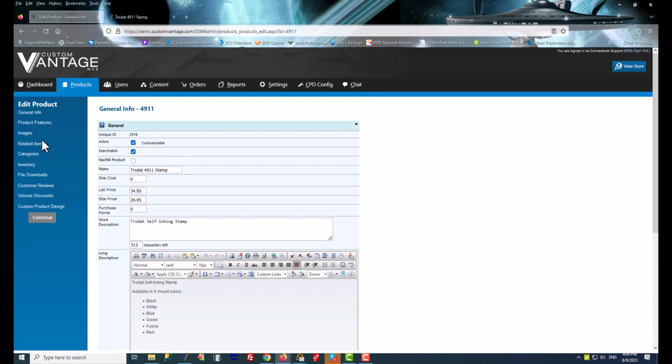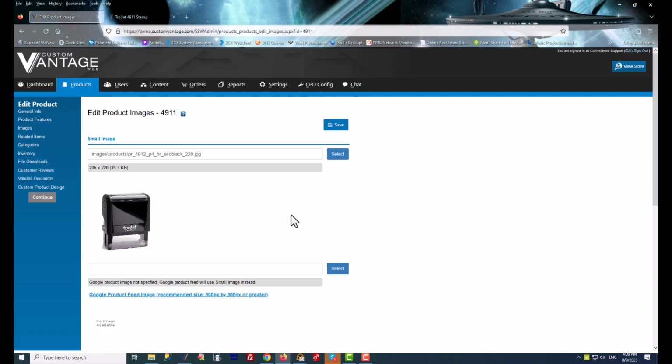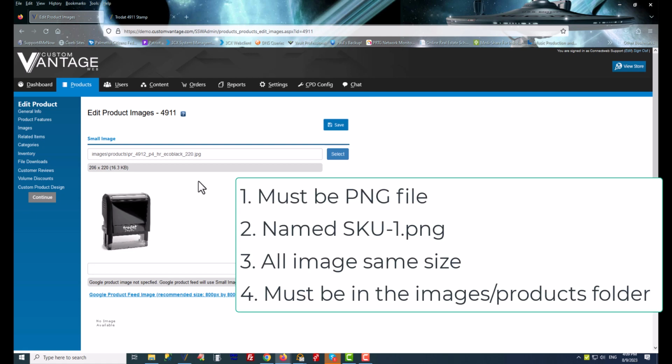So the criteria is going to be that I upload the new images to the same folder, images/products. And I do have a couple of other criteria. One, the images must be PNG based files. And two, they start with the product SKU, so it's important that you use an actual SKU and not a sentence for a SKU, SKU being the part number, followed by a hyphen, and then the numbers 1 through 5.